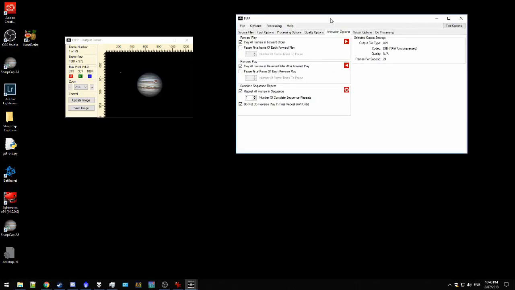The animation options tab is though. We're going to want play all frames in forward order selected. You can have them play in reverse order once it's played forward once, and I have that selected. And for videos, you can have the sequence repeat multiple times using settings here. In the case of a GIF, you can have it looping.